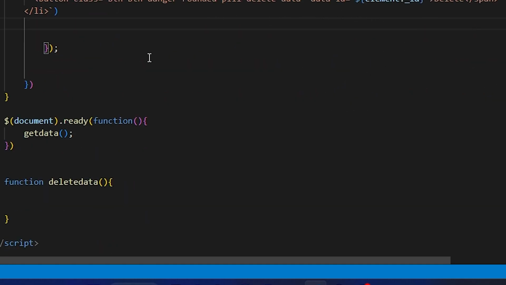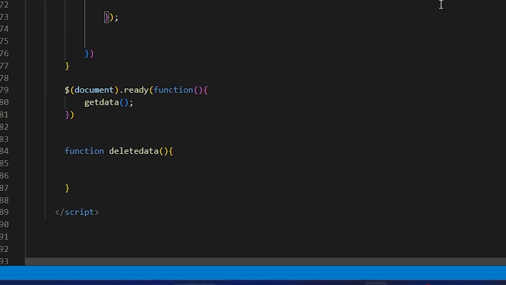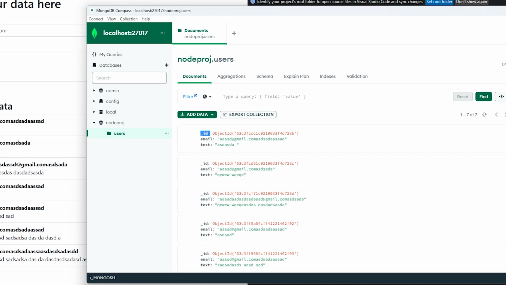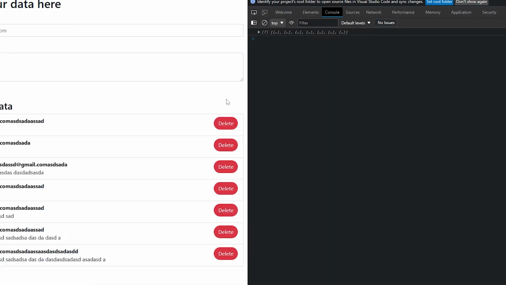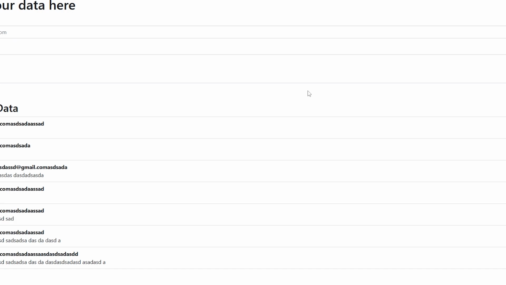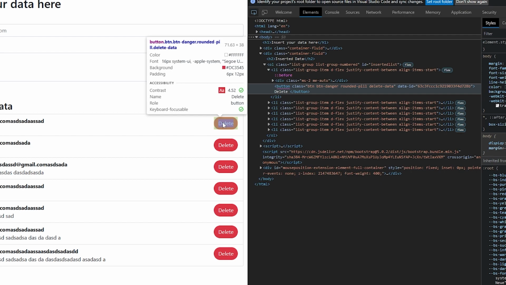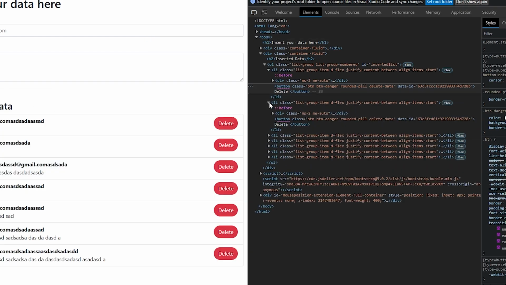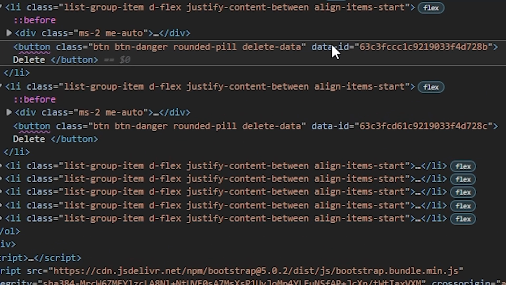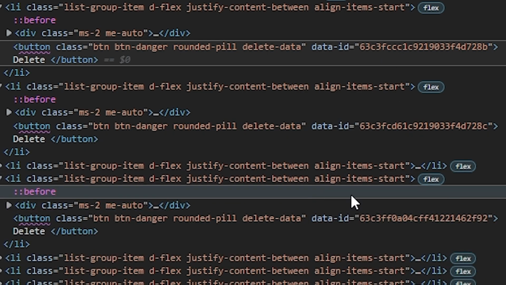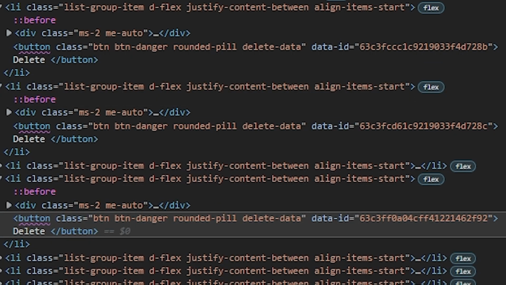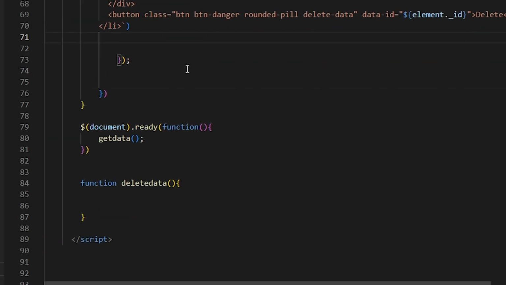So we'll do something like this, and before that we'll just refresh and check whether the buttons have been inserted in that particular format that we wanted to get. So let's refresh this, and our developer panel will pick up the button and see whether we have unique data ID for every button. Okay, so we have unique data IDs for every button, you can see. So now what we'll do is we'll write the function for deleting.